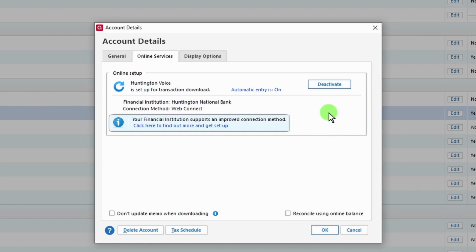You may also see an Improve Connection. This is sometimes available to upgrade how your connection works. I do have a video coming soon that explains these different connections, so stay tuned for that in the coming weeks. Not every account supports online services. Some will remain manual, and if your login changes or you get locked out, this tab is where you're going to fix that.